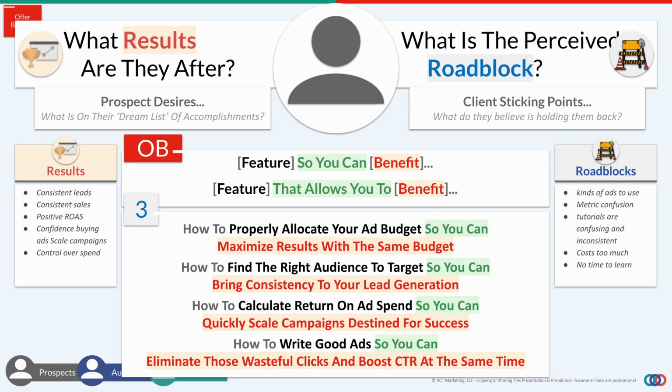And so we use the phrase "so you can," and then we put a benefit or result that our ideal customer is after. So we go from "how to properly allocate your budget" to "so you can maximize results with the same budget you have now." Or jumping down to the last one, "eliminate those wasteful clicks and boost CTR at the same time." So now we're tying a feature, something they're going to learn, to a tangible result that they actually want.